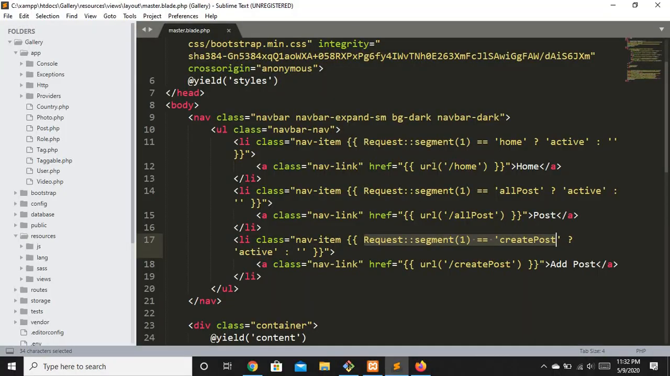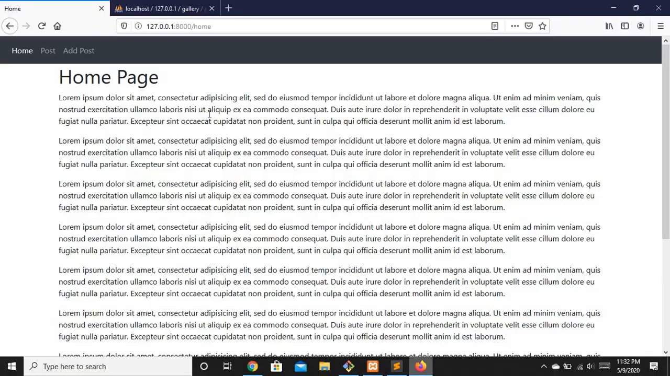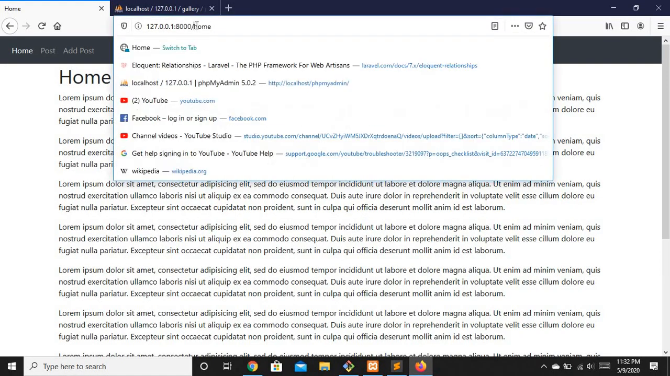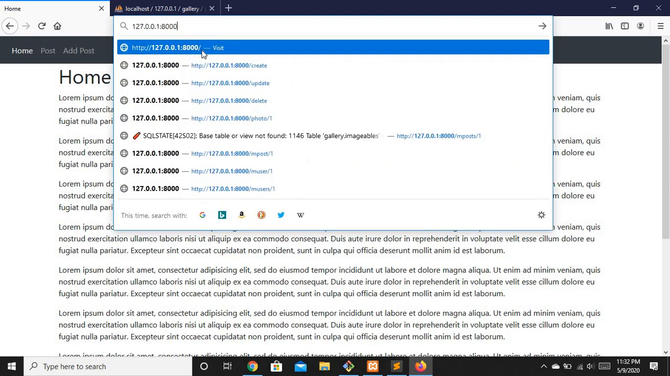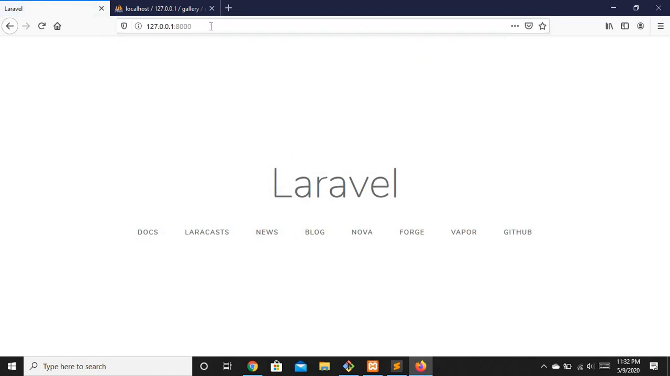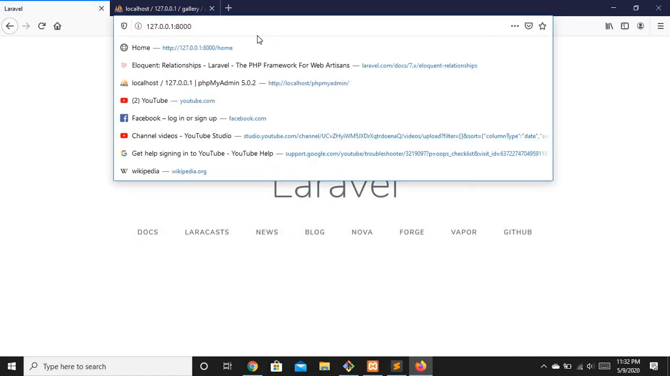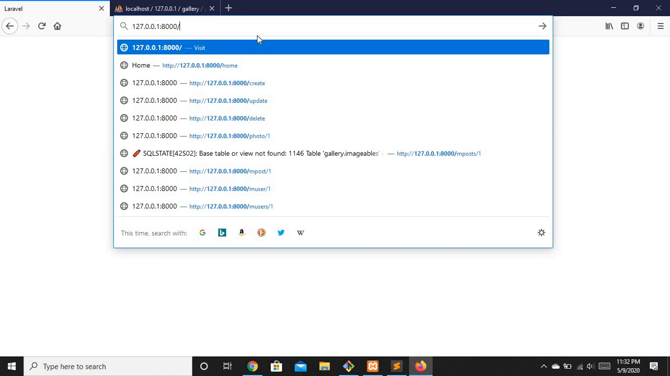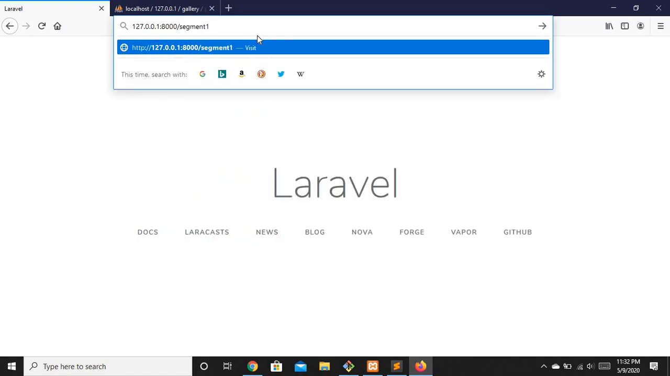Basically with the request segment method. What we are doing right here is checking for the segment after the route, basically this is our application route right here. And now we are checking if we have something in segment one. Right here is segment one. Okay, and this is segment two, this is segment three.